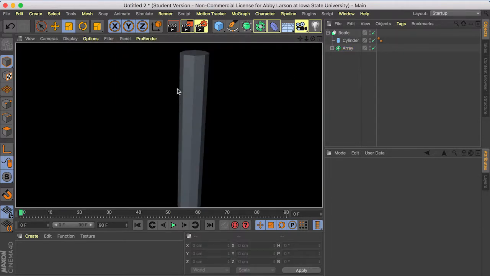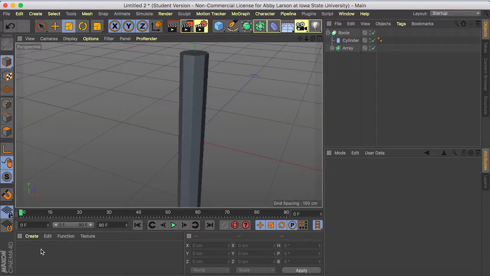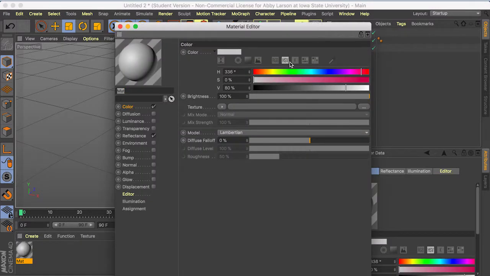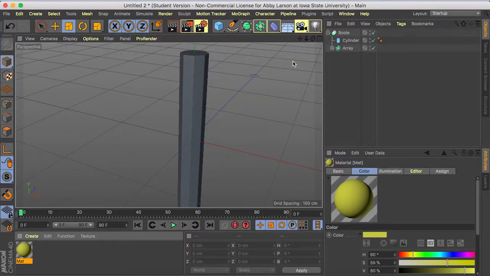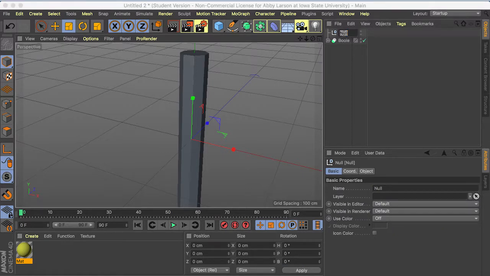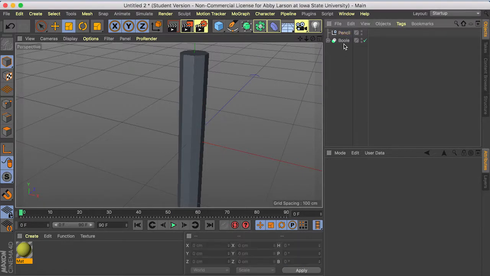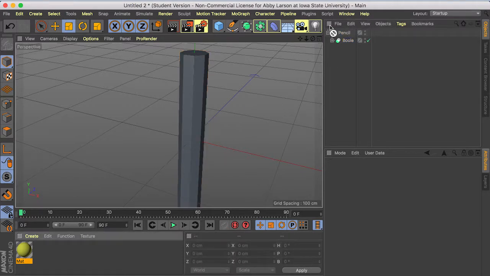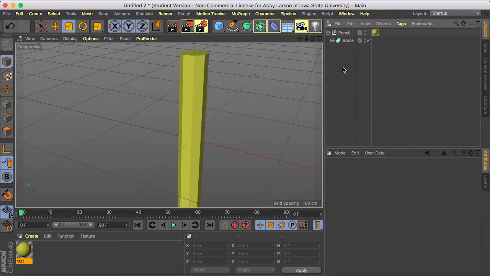So now when we look at the front view, if we render that out quick, you can see that our bool worked. I'm going to come down here and create a yellow color. Seems about right. I'm going to take the reflectance off of this one. And then I'm also going to create a null object so that we can keep all these together. I'm going to double click and just name that pencil. And then we're going to drag our bool in there. Alright, so now when we bring our yellow color up to our pencil, it all changes yellow.